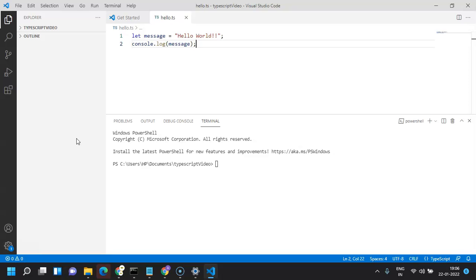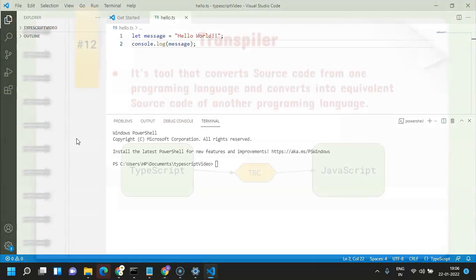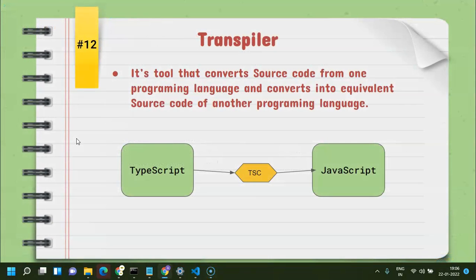Now this file is a TypeScript file that we have created, but the browsers do not understand TypeScript. They understand JavaScript. Hence, we need to transpile this code from TypeScript to JavaScript. And here is where a tool called a transpiler comes in. A transpiler is nothing but a tool that converts source code from one language into equivalent source code in another language. So in this case, we have TypeScript and we want to convert our code into JavaScript, and that we are going to do using the transpiler.